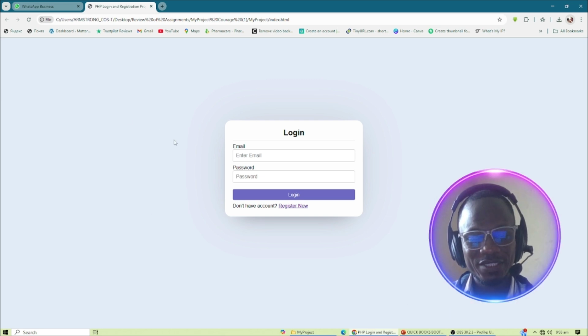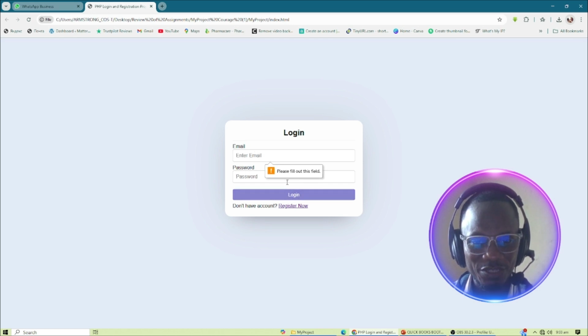Now when you look at the project very carefully, you can see that this is the overview of the project. If you want to register, you can fill in your details and click on login, and you are good to go. And then it says I don't have an account, register now. Okay, so you click on it. Let's see whether it will take us to the registration form.